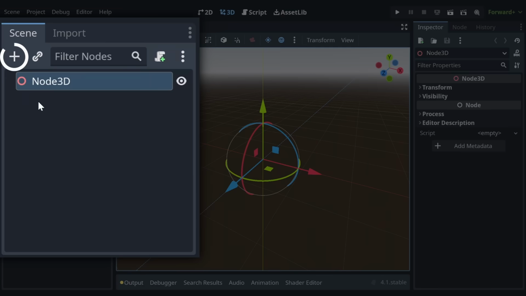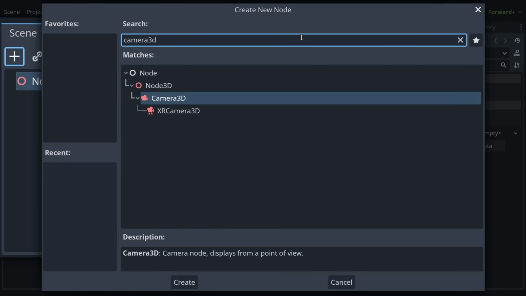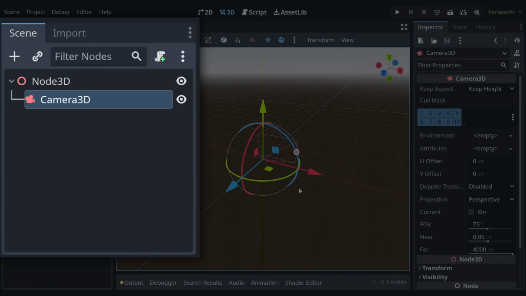Click the plus icon at the top of the screen to create a new node, or use the shortcut Ctrl and A. Type Camera 3D into the search bar at the top of the Create New Node window, and click on the Camera 3D node from the list below and click the Create button to add this new Camera 3D to our scene. This camera allows us to see the game world when we run the game, but at the moment there is nothing in it to display, so we need to add a world environment and a light.